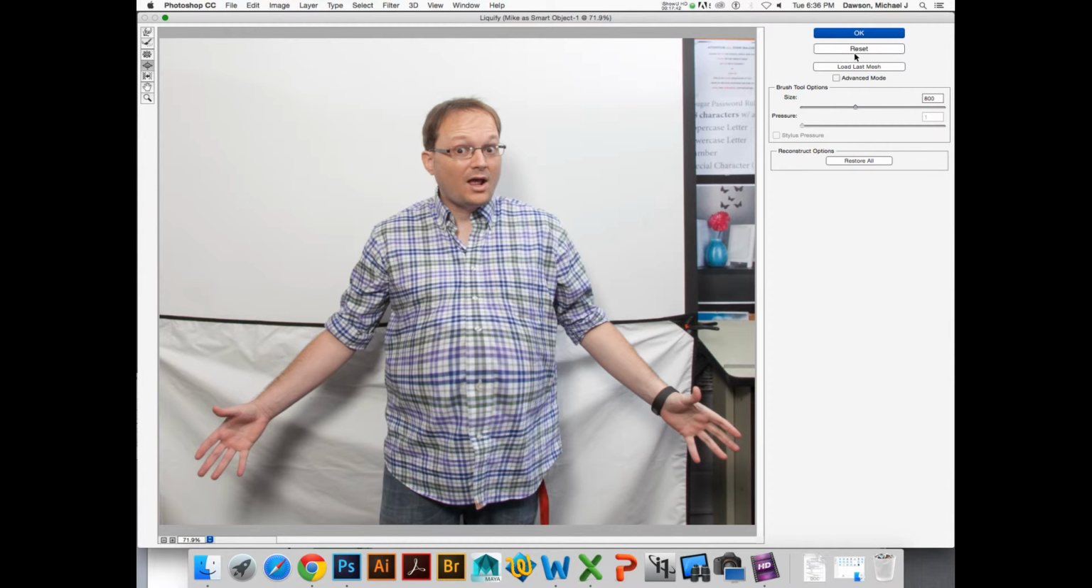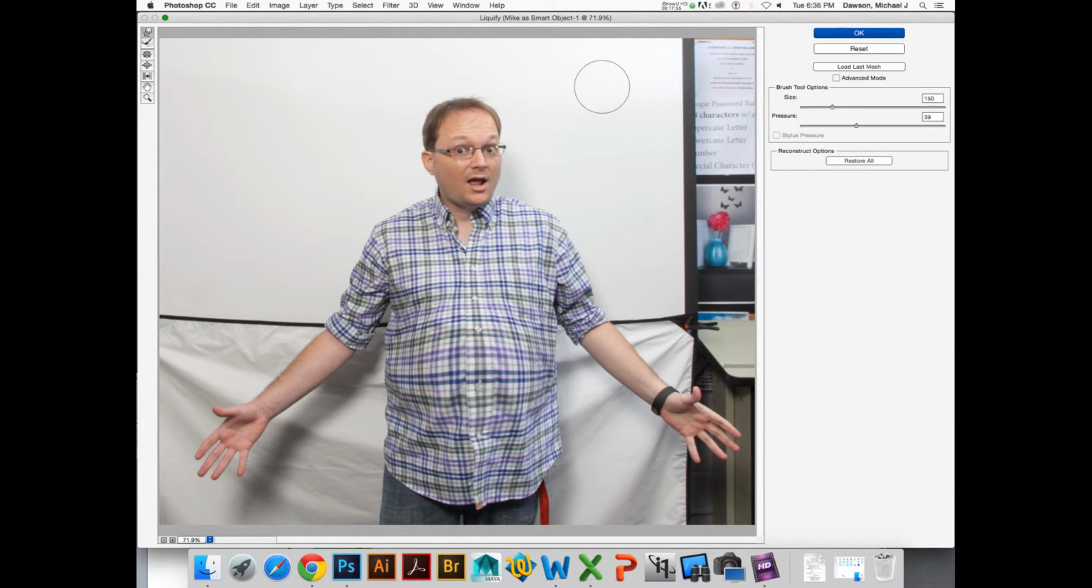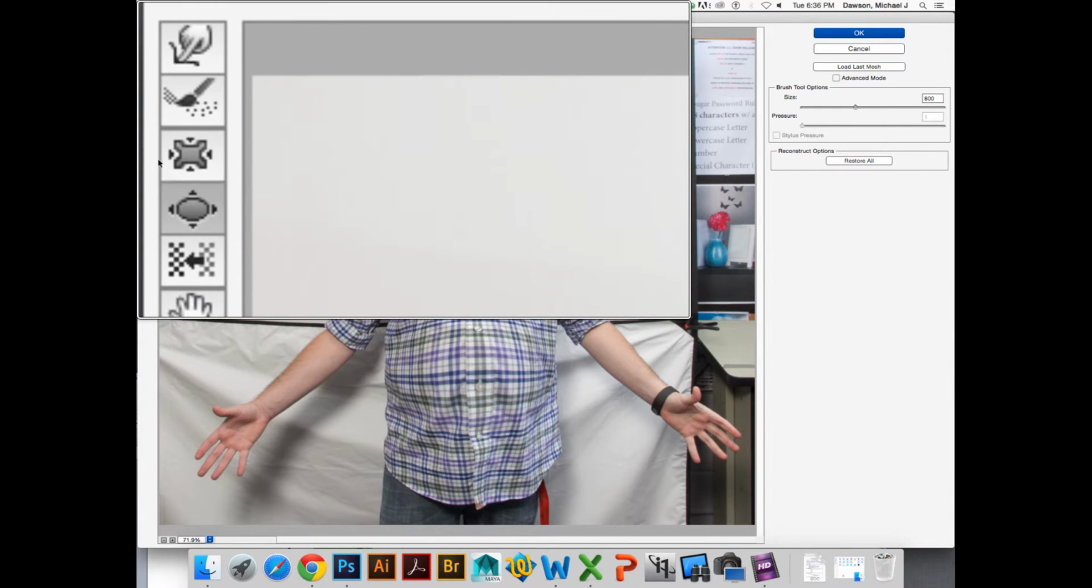If at any time you want to reset this, you can always hold down the Alt key and click Reset right here. That will reset everything that you've done. It's like starting from scratch. And just like the Bloat tool, you can also shrink things down.